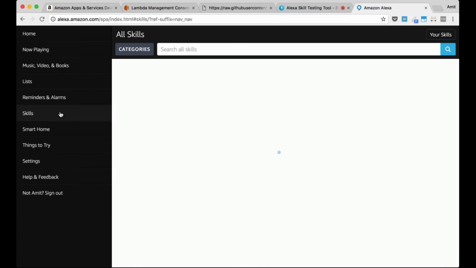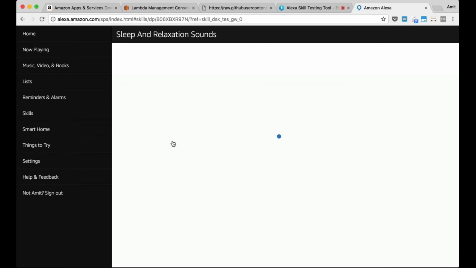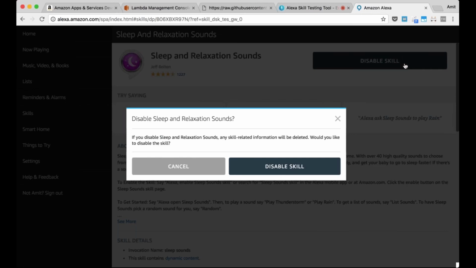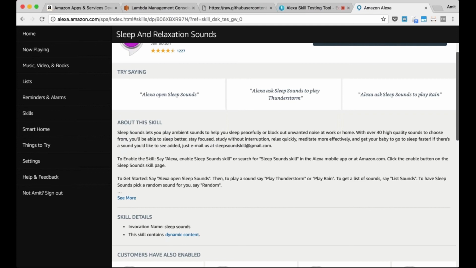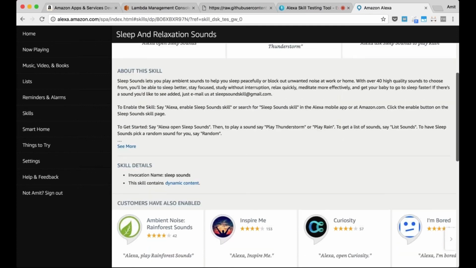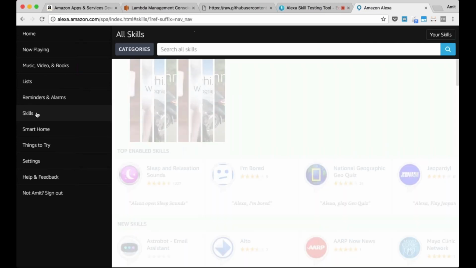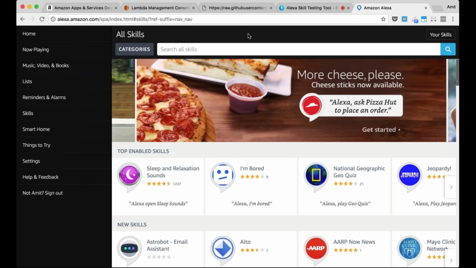So when you go to skills, this is where you can actually see all of these skills. So let's just click on one of these. Sleep and relaxation sounds. And as you can see, this skill is enabled. I can disable this skill from here, or you can also see that these are some of the example phrases that the developer has included, and then a quick description of the skill as well. So once your skill is available and passes through the certification, it will show up and people can search for it and they can enable it, not just from the screen, but they can also ask Alexa to enable those skills.